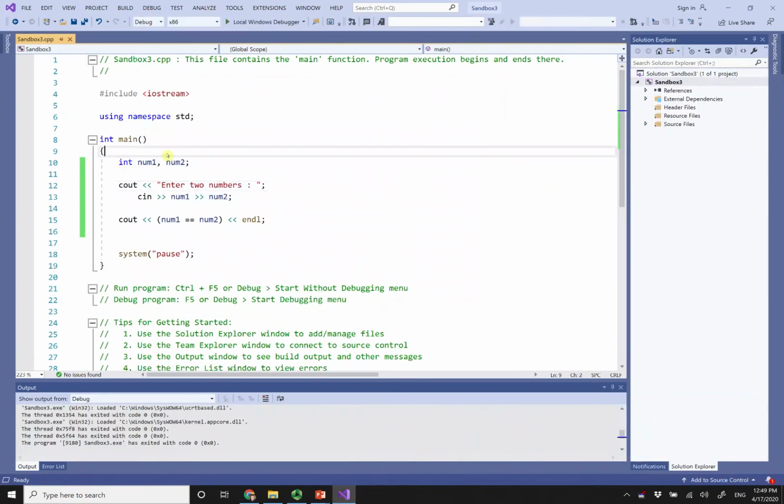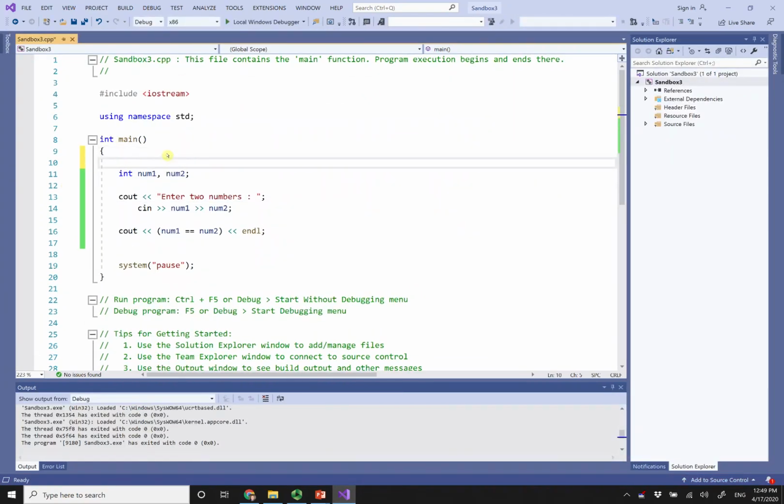Now, the way you do it is to force the cout, whenever the cout gets a Boolean result, a Boolean expression result, true or false, to write it as it is, false or true. The way we do it is to use the iostream formatter.